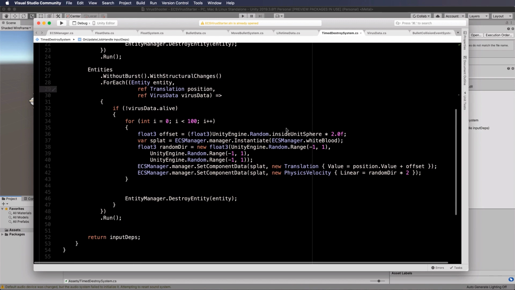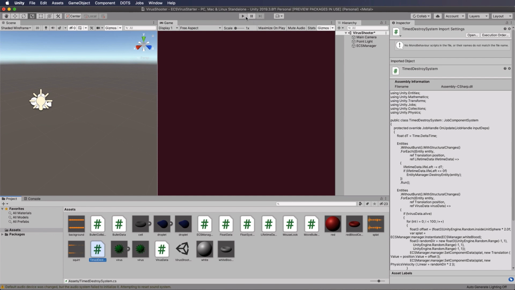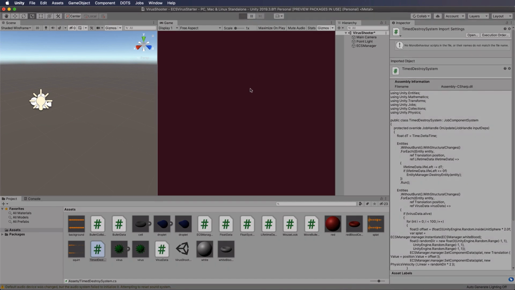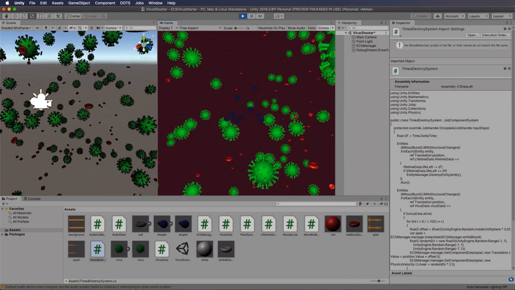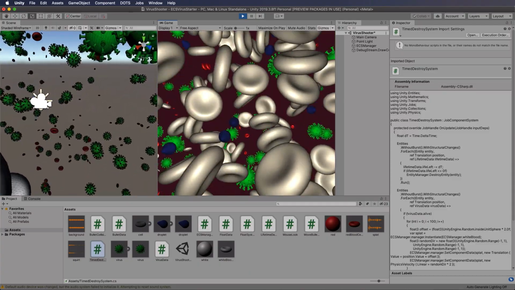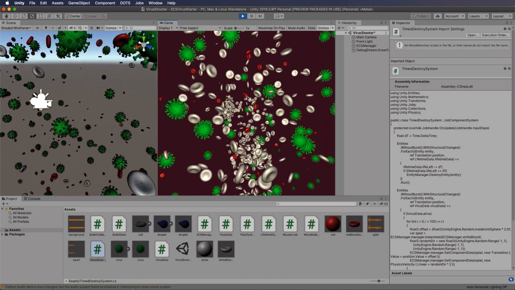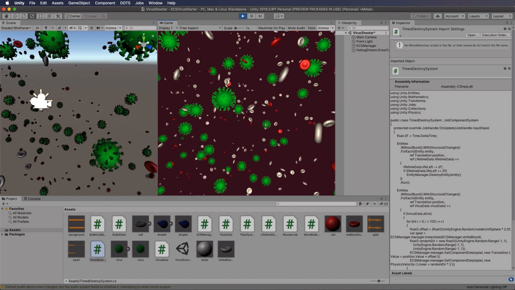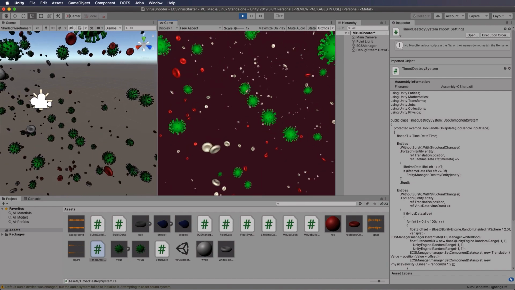Okay, so that's pretty much it. So let's save that. And now let's go back into Unity, and we're all ready to try this out. Right, so press play, and let's have a look around. We should be able to now explode these particles. Now, the thing we haven't done is to destroy those white blood cells, so we're going to end up with a whole bunch of them floating around forever and ever.